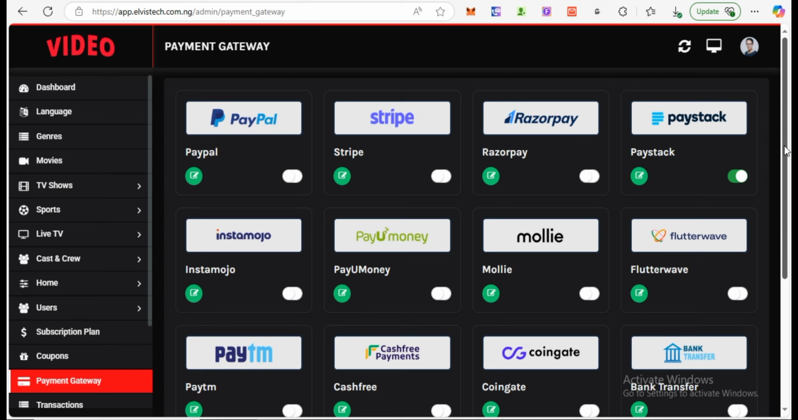You can enable different payment methods, but one thing you need to note is that if you are charging in dollars, then you need to make sure that your Paystack is in dollars. If you are charging in naira, then you need to enable naira on Paystack and PayPal. So that is it.